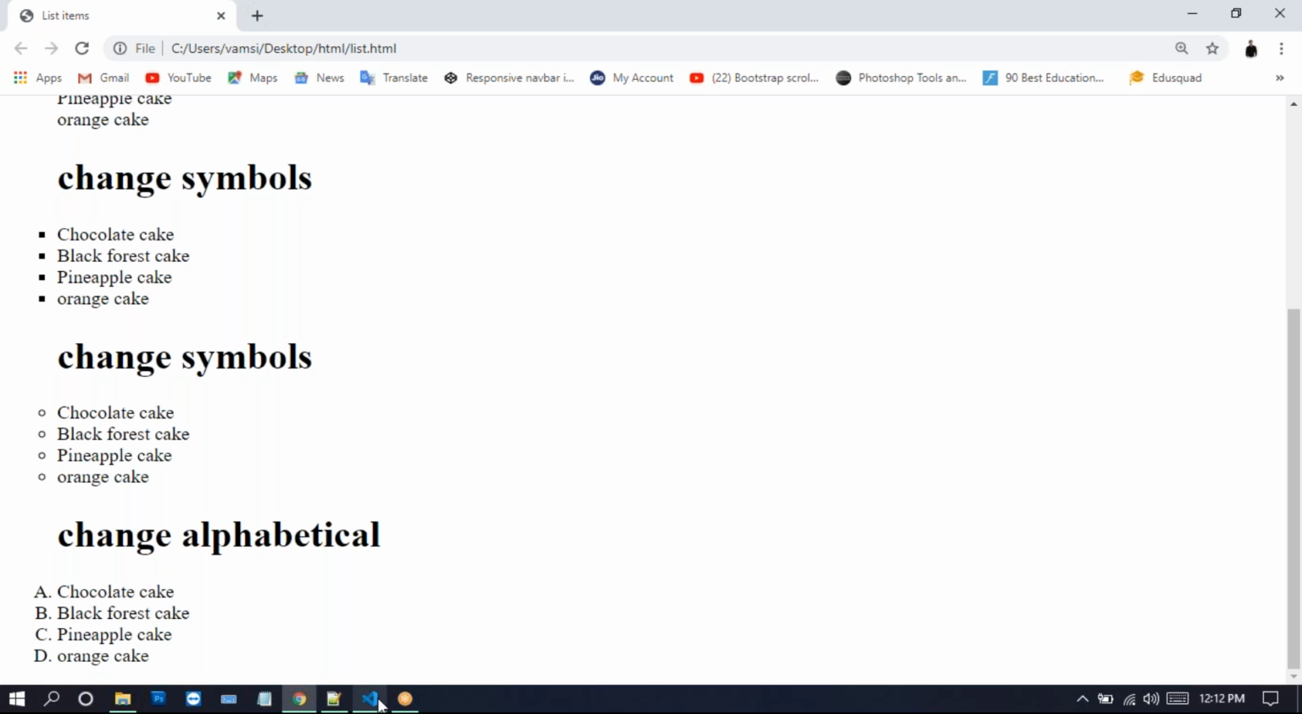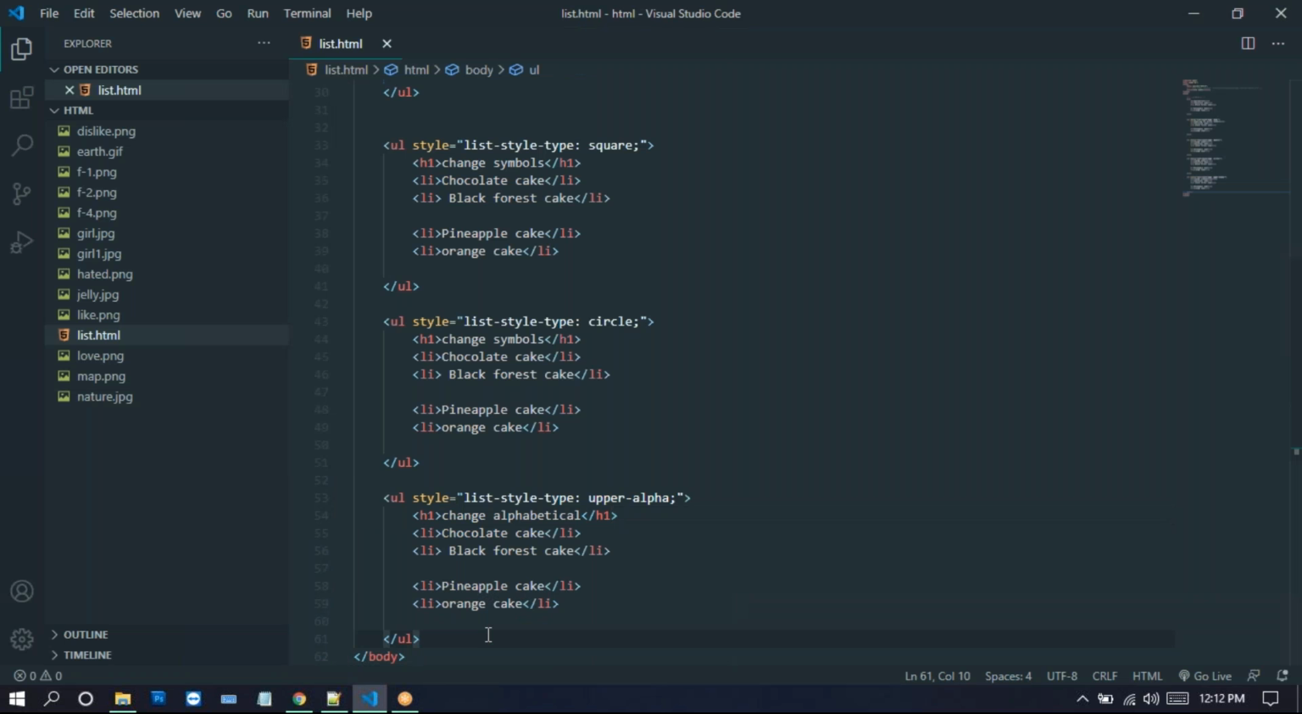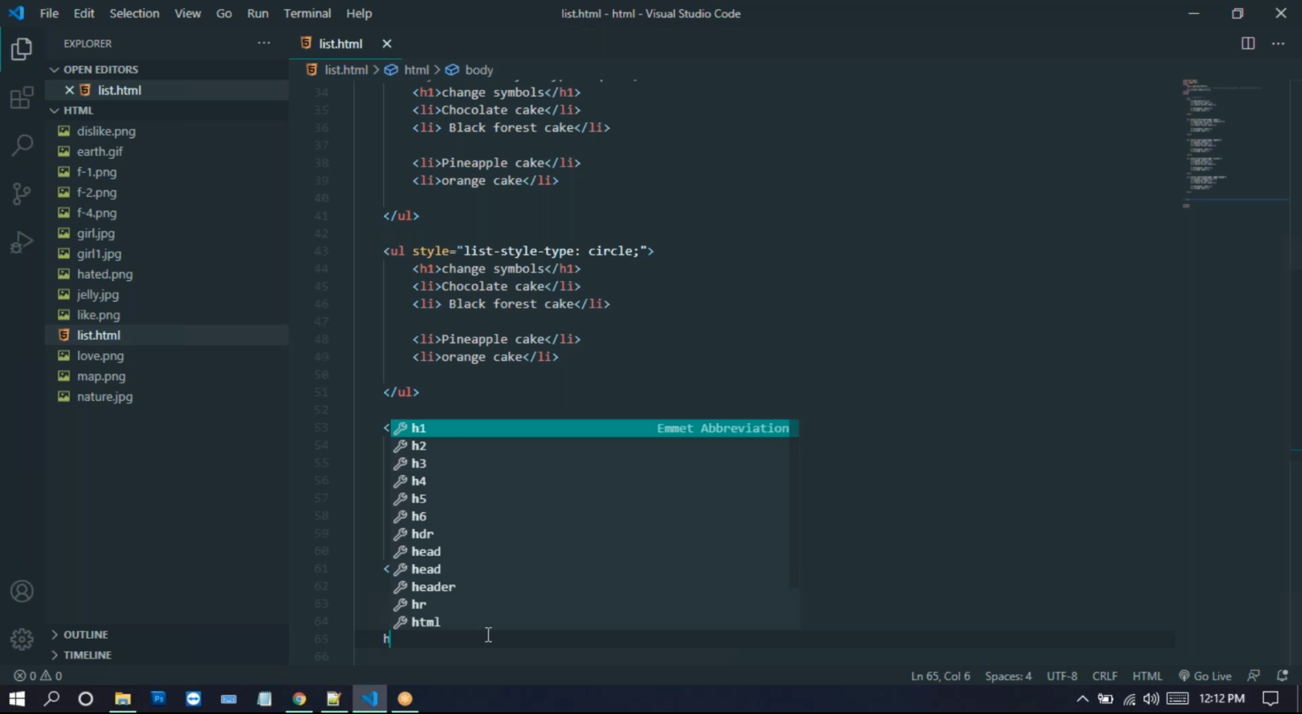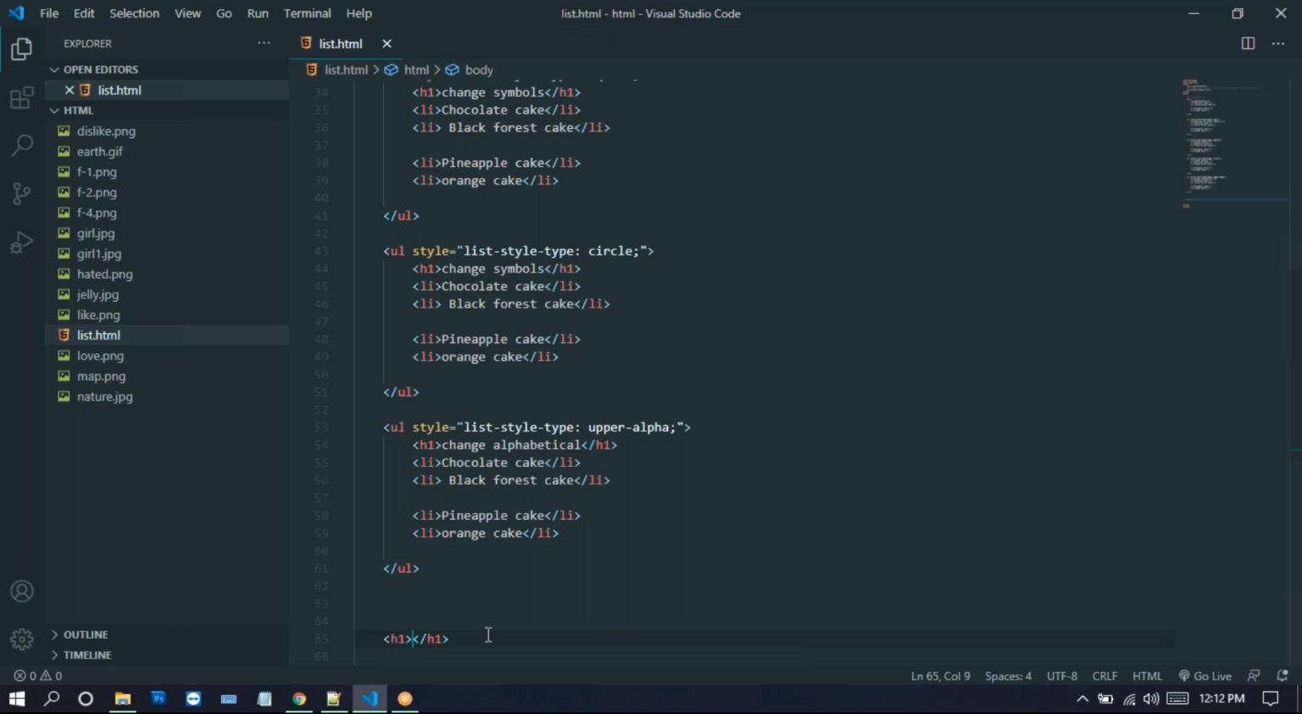Now we can go for the ordered list here. How do you create an ordered list? Here I'm taking the OL tag. I'm taking the H1, and for this H1, I'm writing ordered list.